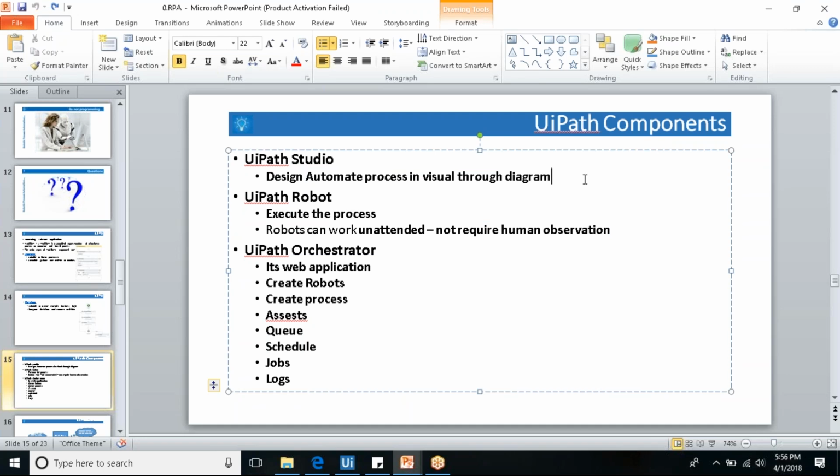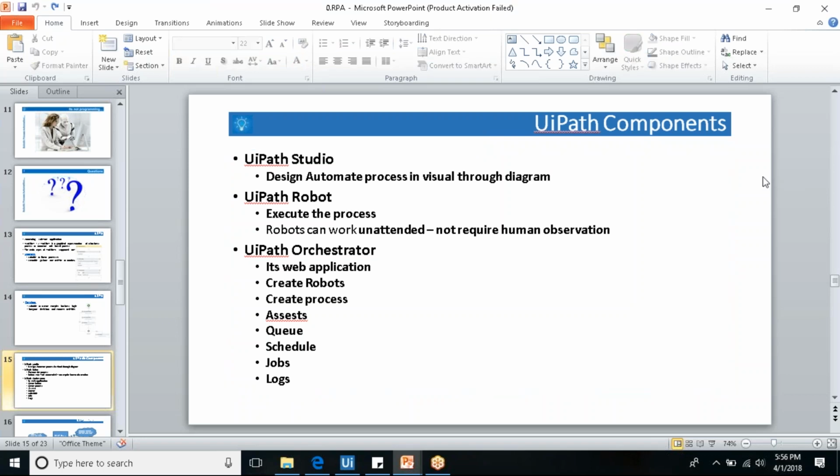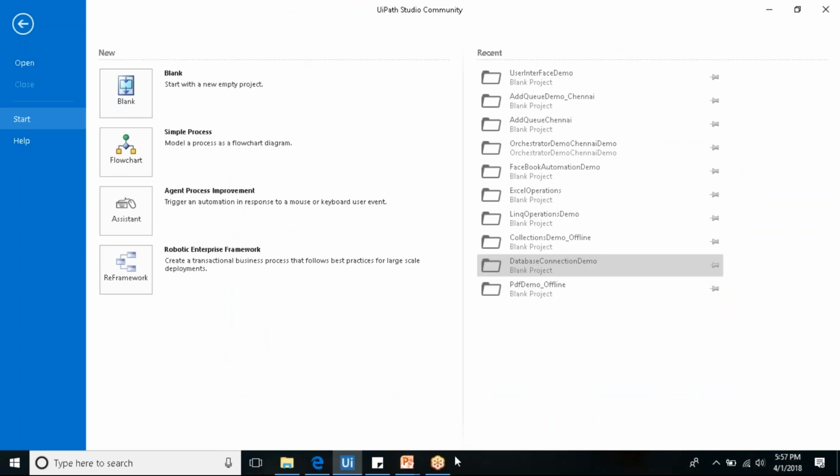Then I don't want to run my bots in the front office. So what is front office automation? What is the back office robot? The front office robot is nothing but the developer environment. This is my development machine. Here I'm going to develop it, and I'm going to run it from the front-end application.